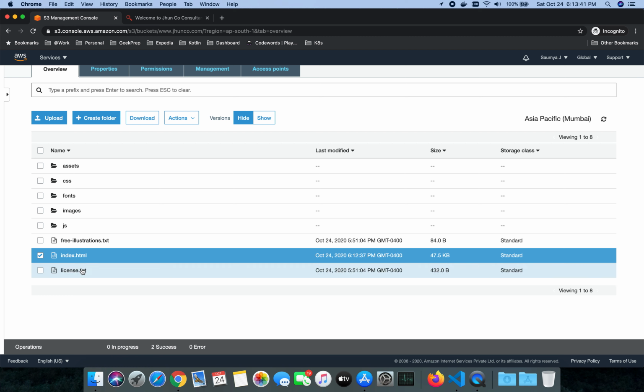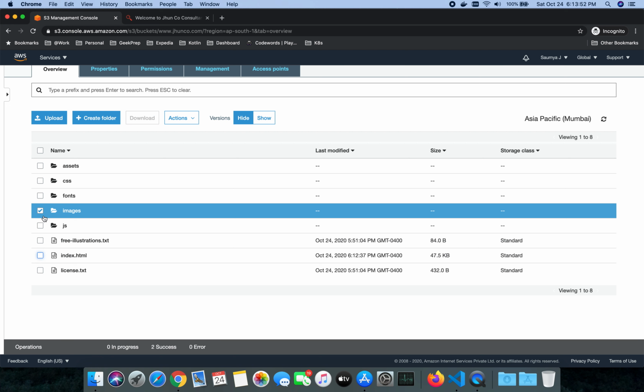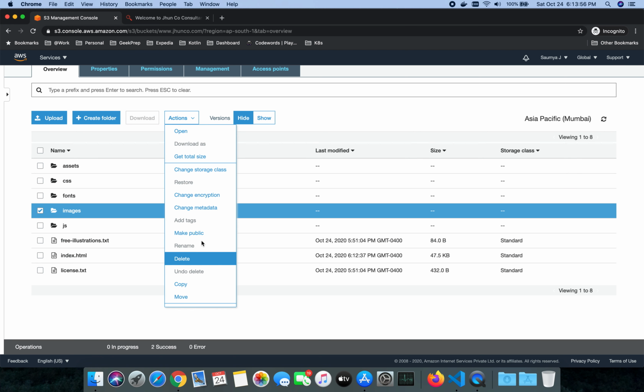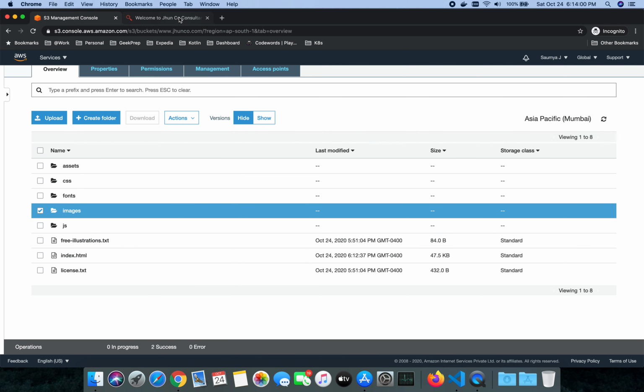That's it. This is the same thing you do for any file that you update. Make sure you upload here and also click on that file. If you want to upload the whole folder and overwrite the whole folder, obviously you select the whole folder and make sure you click on make public so that it is accessible using this static website. Yeah, so that's everything.